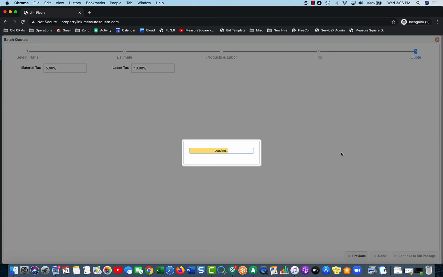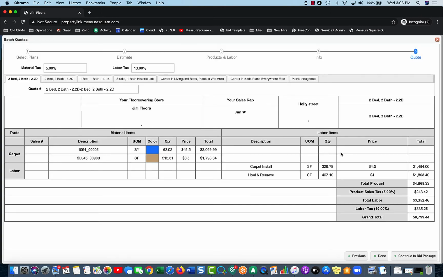And then this will finish out the quote process. So we'll load, create the PDFs. And now I'm going to hit done. But you will notice continue to bid package on the right. So this is the last module we'll cover. If I hit continue to bid package, it will generate a bid package.